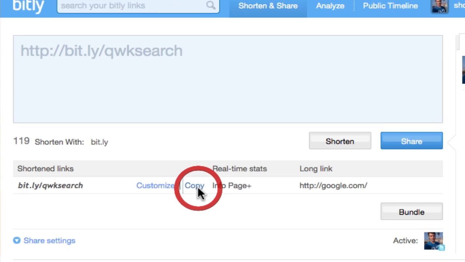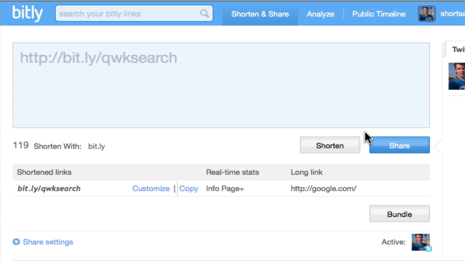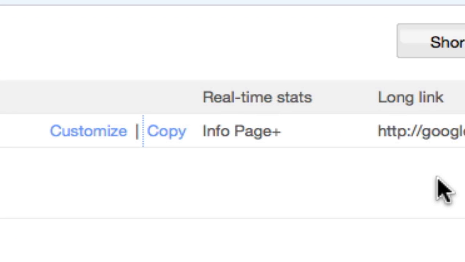So I can click copy, and now it's copied to my clipboard, as you see here, and I can use this in my newsletter. I could use it on my blog if I were redirecting someone to another place and I wanted to track how many people were clicking through, and I could do a number of things from here.